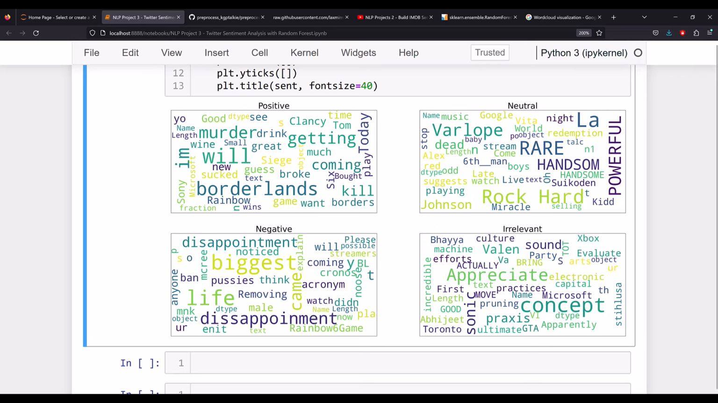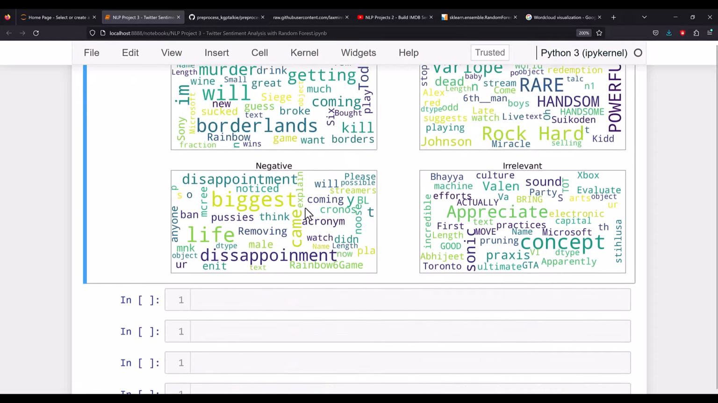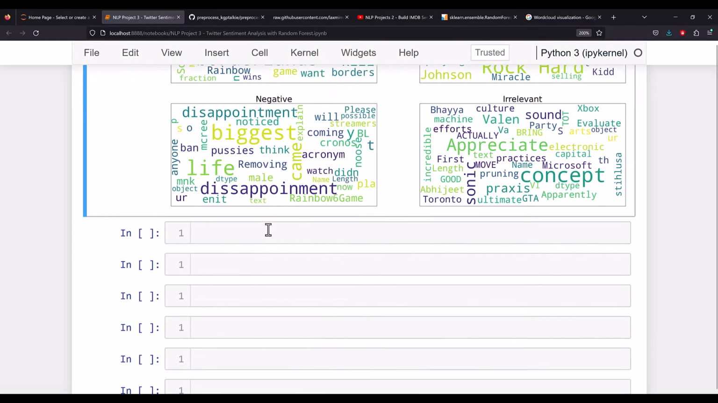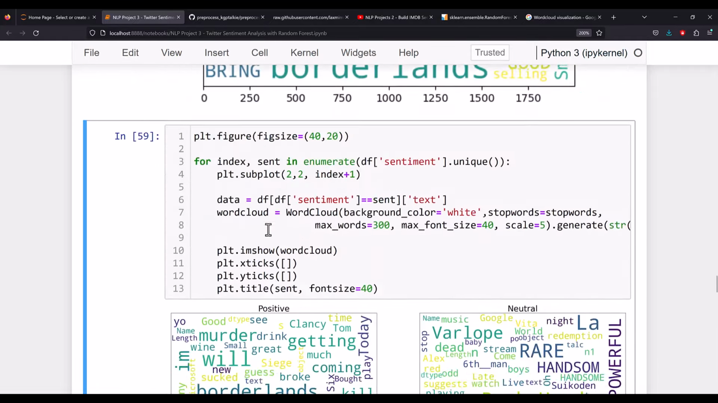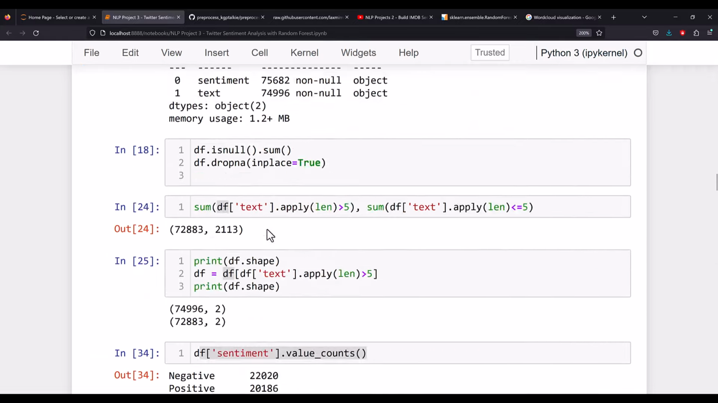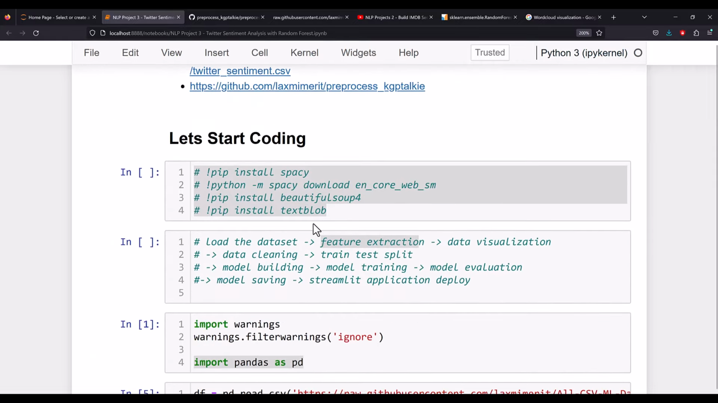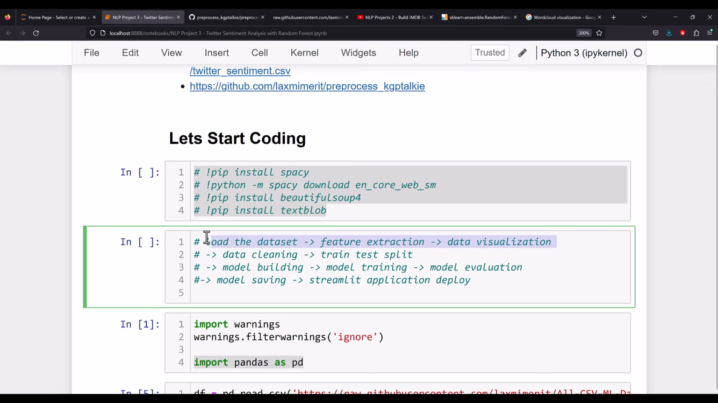somewhere else. Alright, so all the data visualization part is done. Now we need to move to the data cleaning part. Let me just again remind you the process which we are following here. So the data load, feature extraction, data visualization. Till now we are done. Now we need to move to the data cleaning and train test split.